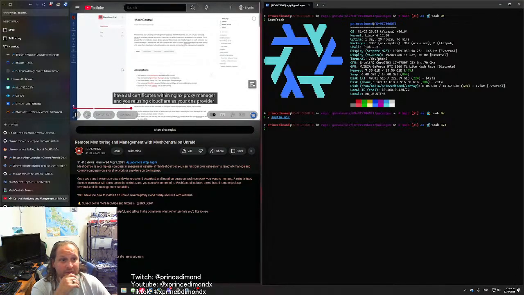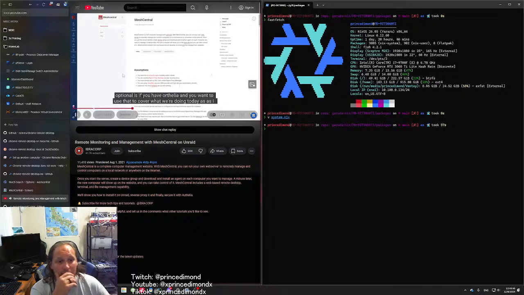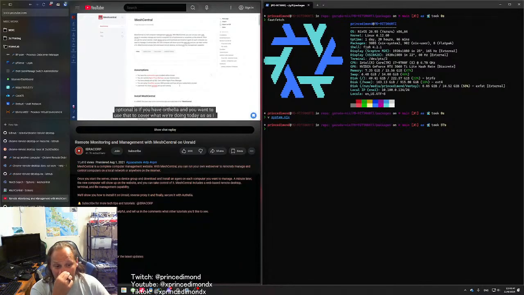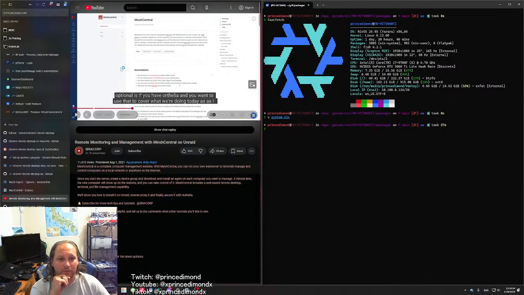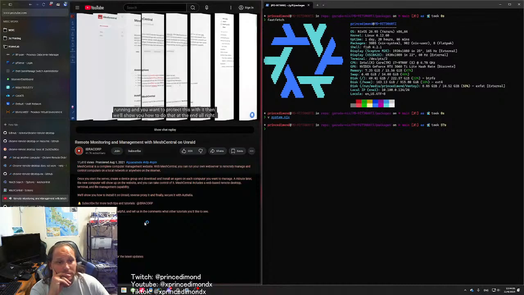As your DNS provider. Optional is if you have Ophelia and you want to use that to cover what we're doing today. Okay, so I do have Cloudflare as my DNS provider. I got Cloudflare tunnels, so it's another way to get into my home network from remote. So as I said, it has built-in security features which are pretty good already, but if you have Ophelia running and you want to protect this with it, then we'll show you how to do that at the end.